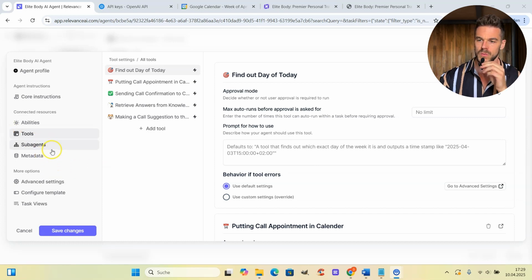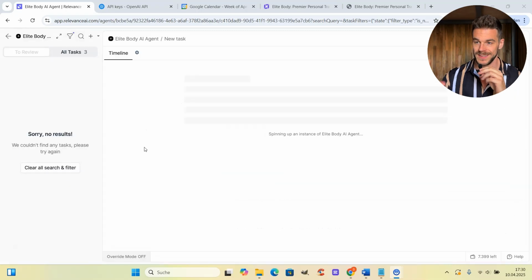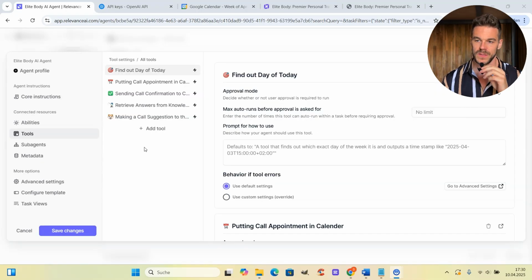Down here we have two more things like sub-agents and metadata. For that project, we don't need that, but here you could reference other agents and then they can collaborate and work together. But in that particular example, we just use one agent, so we don't need that as well. Good, now you know where the core instructions are and what to write there.